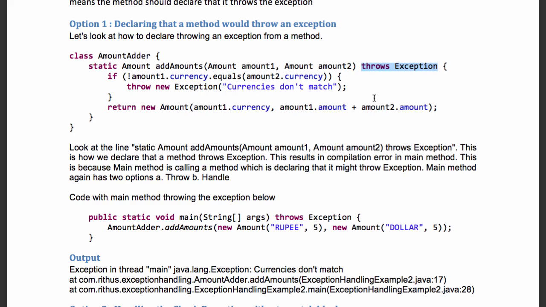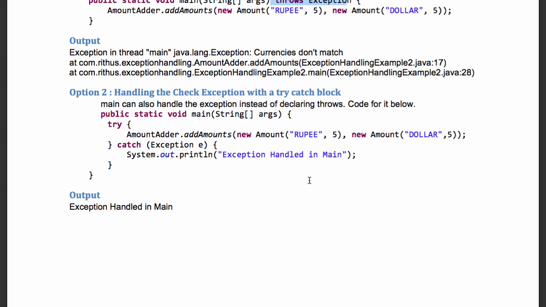Once you add this line in code, you would see that the main method would start having a compilation error, because the main method is now calling a method which is throwing an exception. When a method is throwing an exception, that's basically a checked exception. It means main has two options now. Main can either throw an exception, so it can say I might throw an exception, or the other option is to put a try catch block around it.